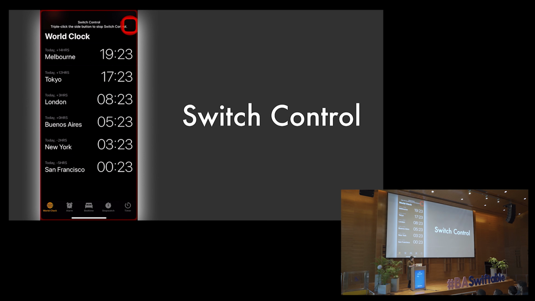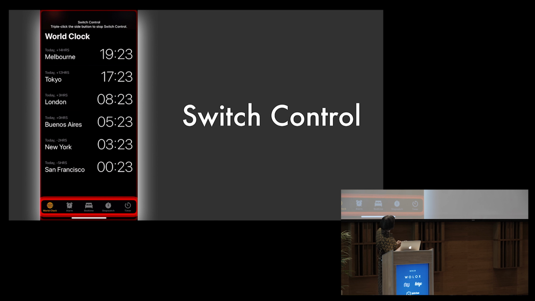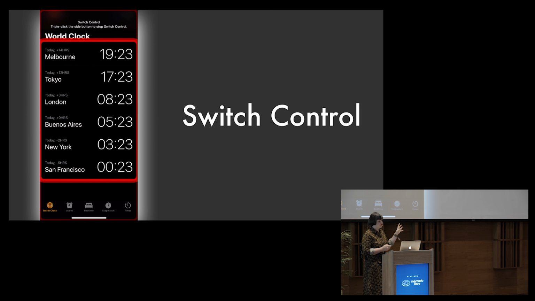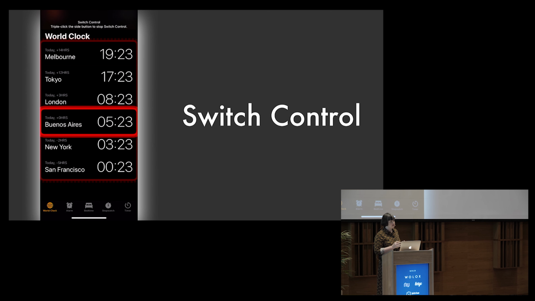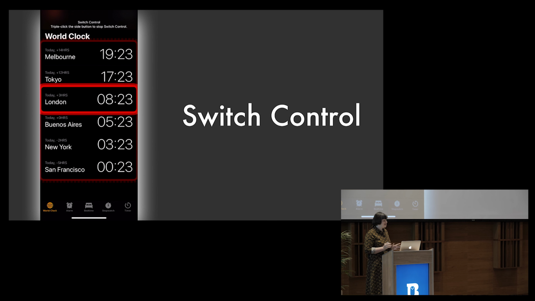Okay, so switch control. Is it playing? Yes, cool. So switch control has a cursor as well. The red rectangle is basically the switch control cursor, and it cycles through all the elements on the screen. So switch control works with switches, which can be pretty much anything.